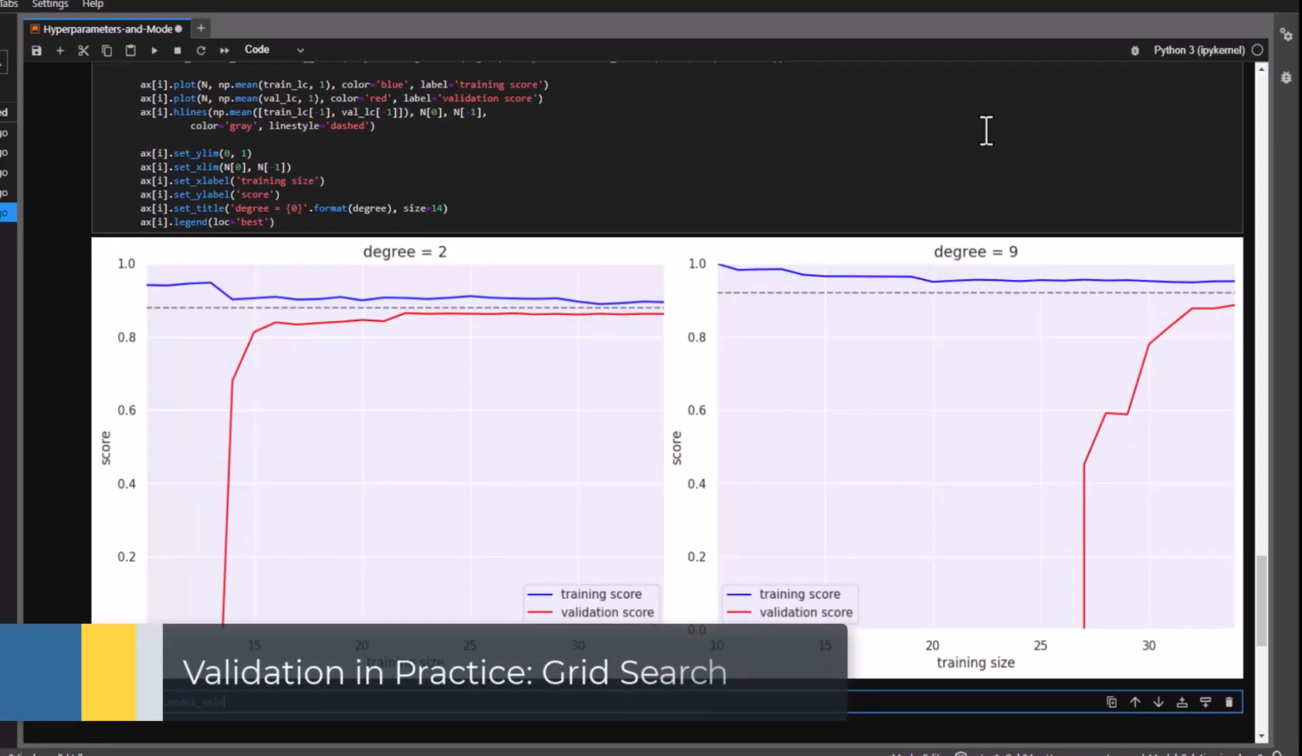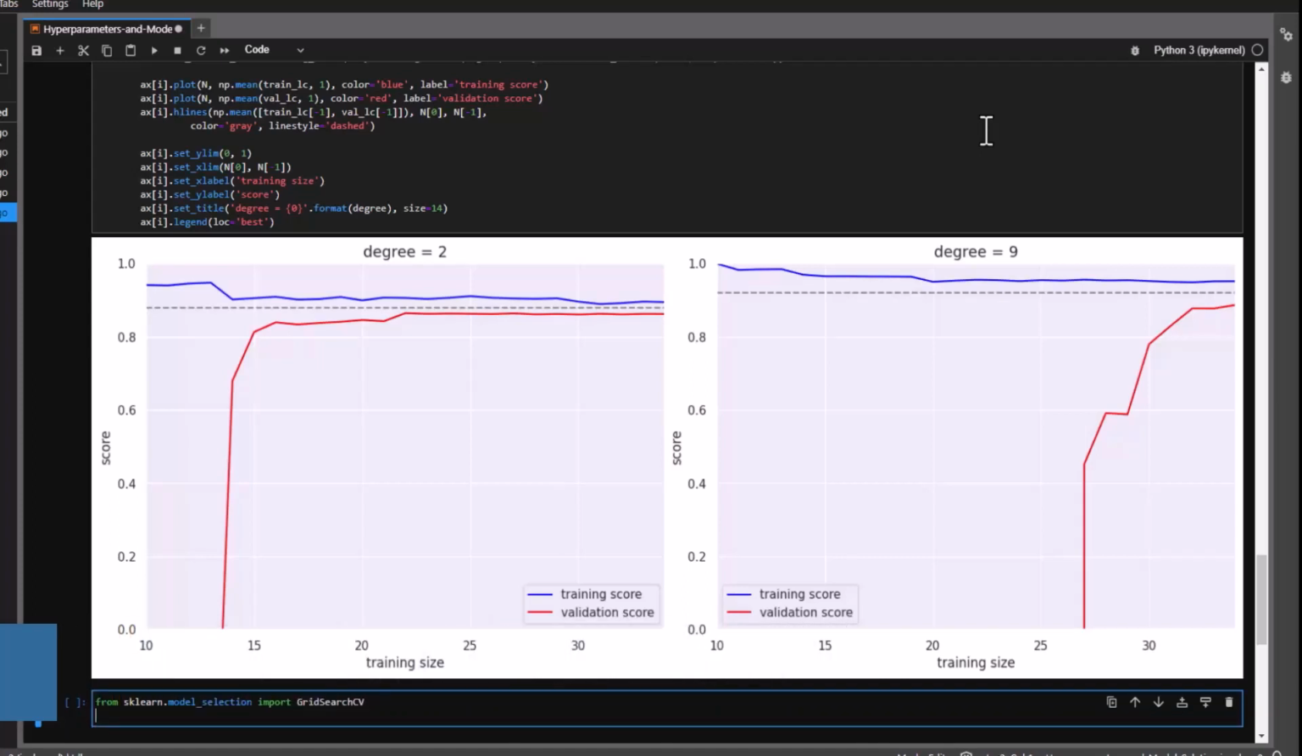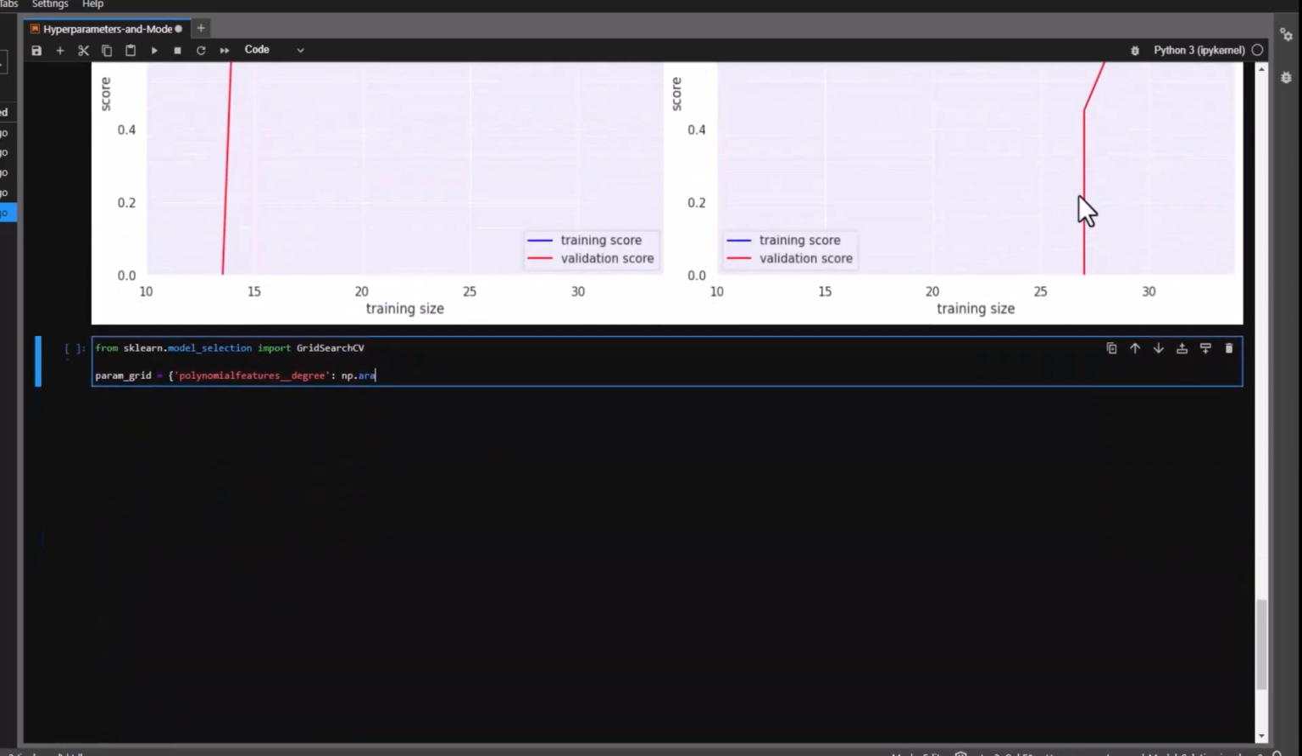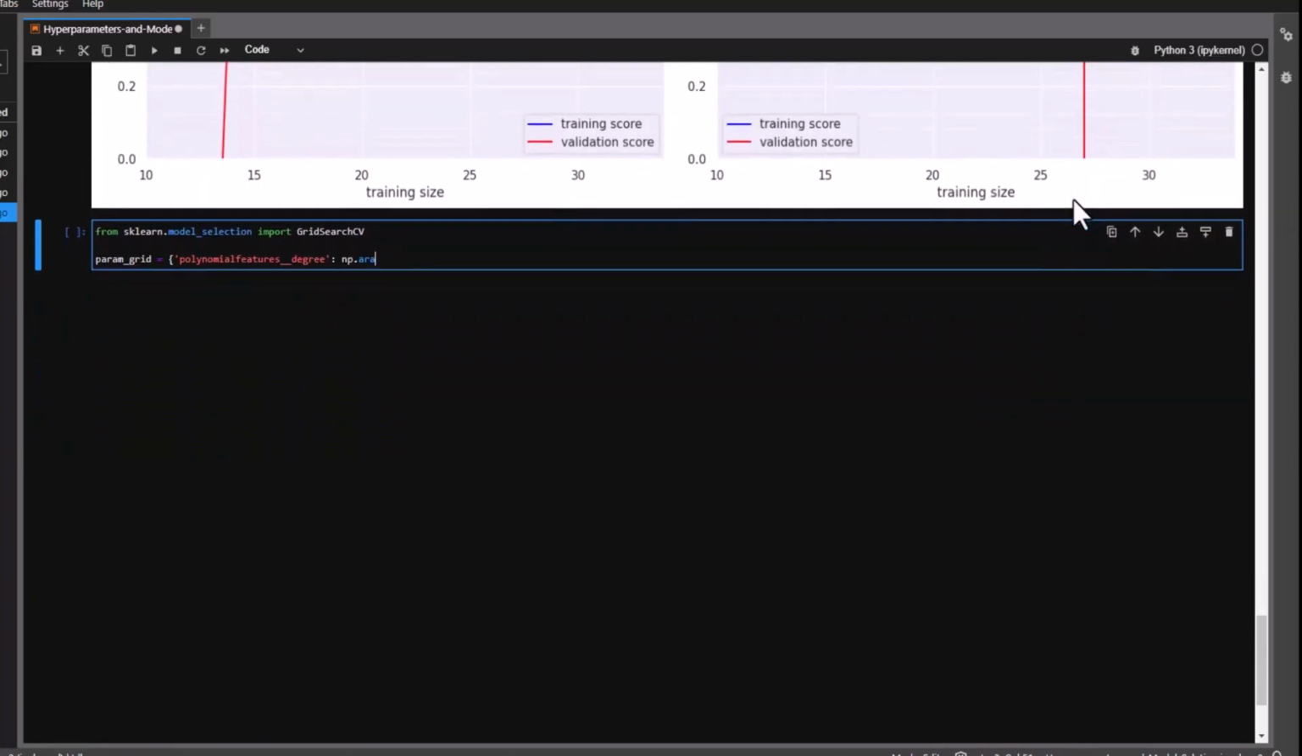Validation in practice. Grid search. Here is an example of using grid search to find the optimal polynomial model. We will explore a three-dimensional grid of model features, namely the polynomial degree, the flag telling us whether to fit the intercept, and the flag telling us whether to normalize the problem. This can be set up using Scikit-Learn's grid search meta estimator.